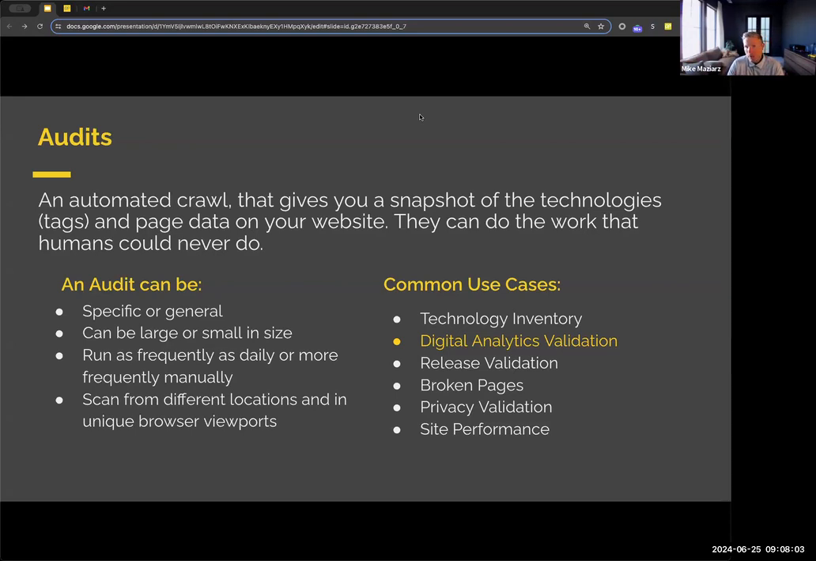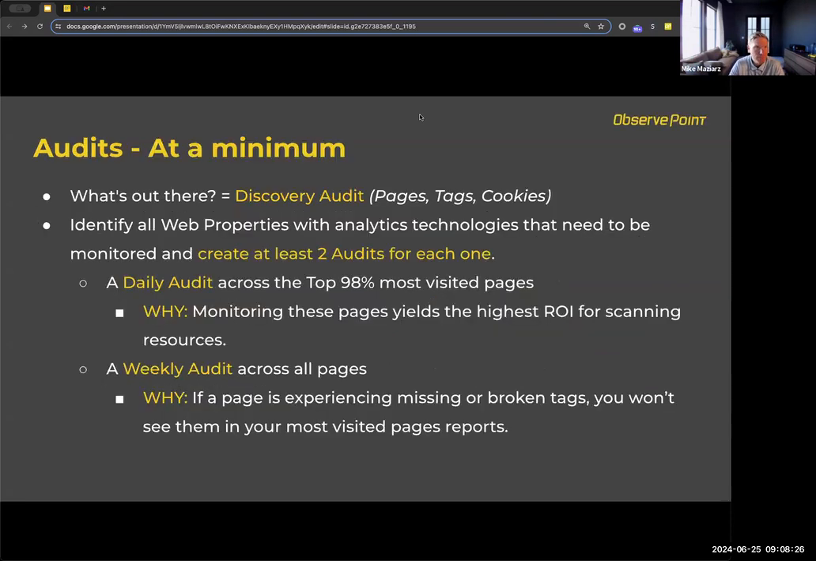These can be run on demand or on a schedule, and we have about 20 something locations around the world that you can run these from, and you can use all sorts of different viewports to give you a mobile, an M-Web look versus a desktop look. So lots of use cases can be used here as well. What we're focused on today is right here in yellow, which is that digital analytics validation, and we'll be showing you some use cases with that today.